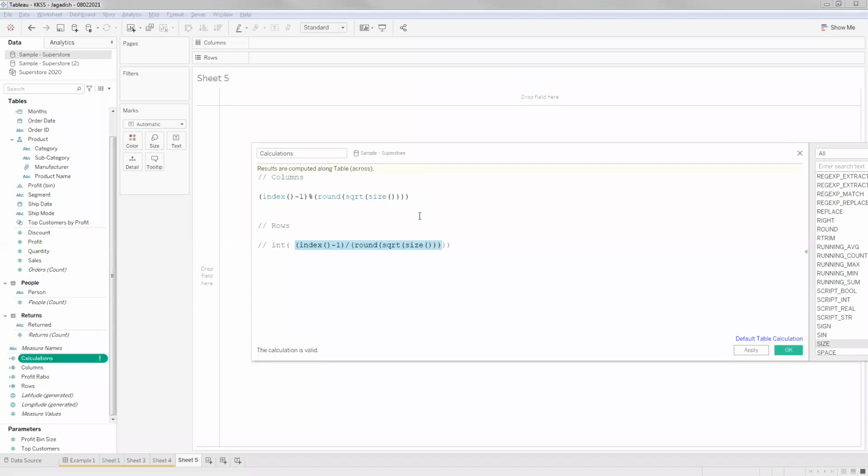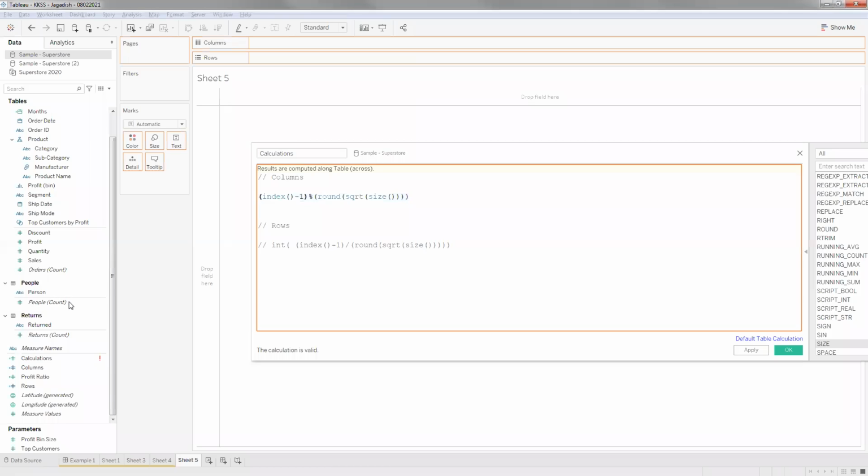It's exactly the same, except here we have int as a function, making it an integer on rows, and how many rows I should make. So it'll create that sort of structure. It will put each one of the subcategories into one of the combinations of columns and rows. So let me just create these calculations.